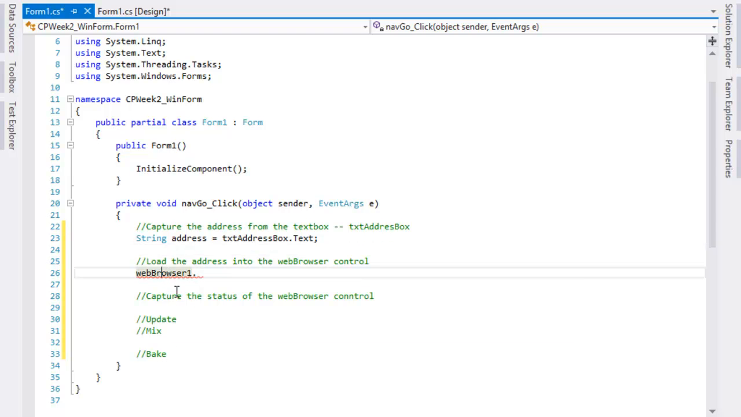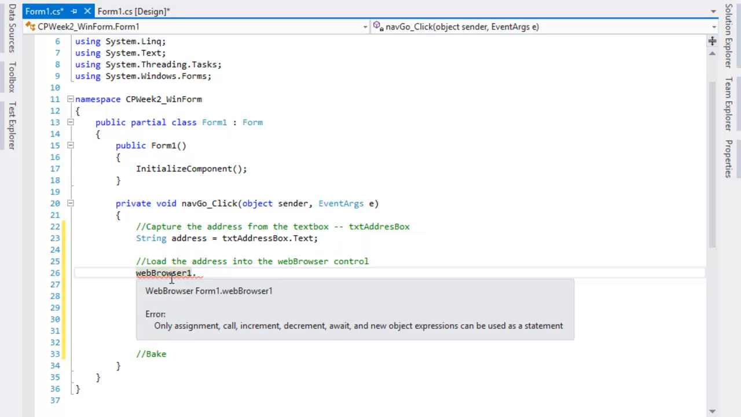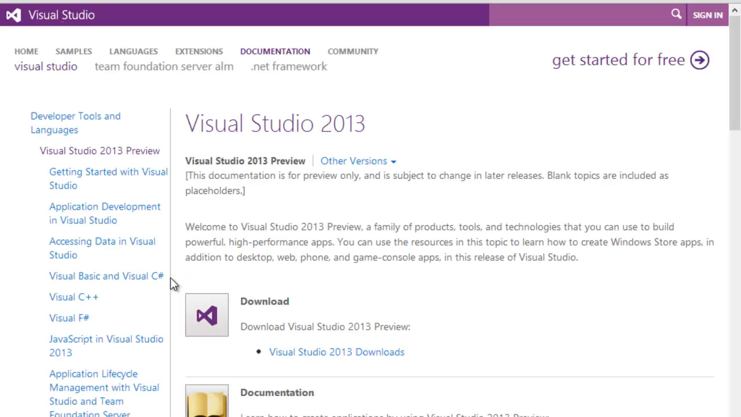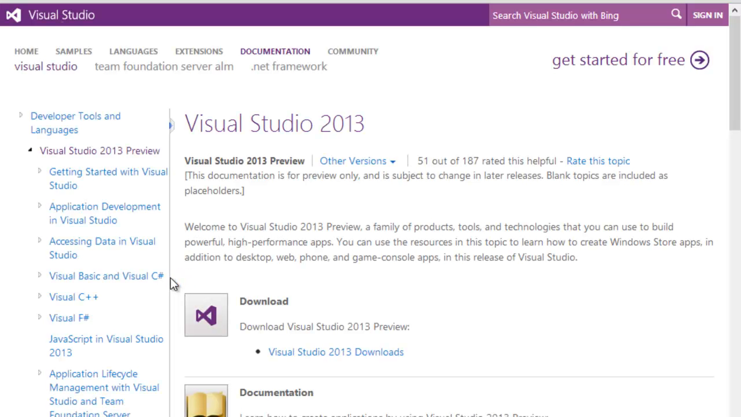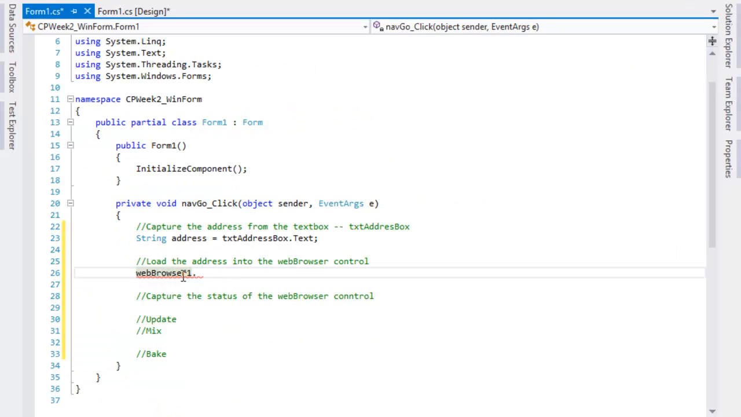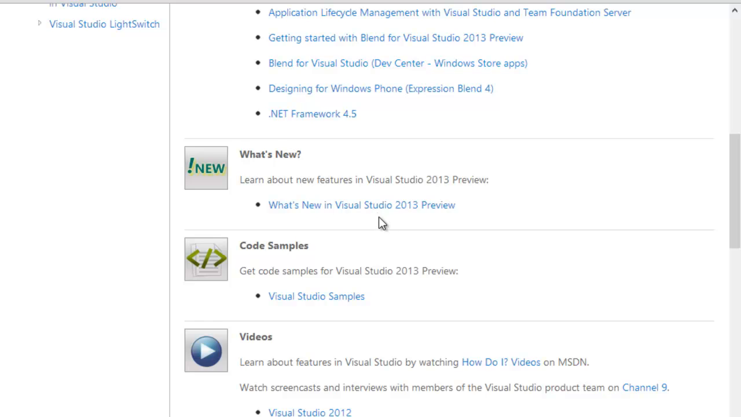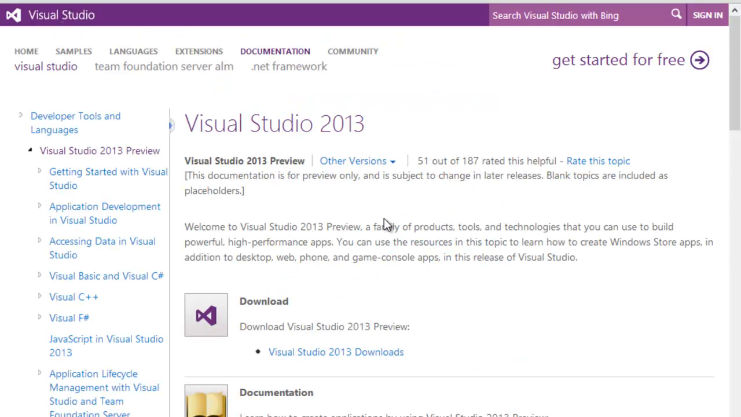If you click on the variable, Visual Studio knows that it's a web browser control. If you press F1 on your keyboard while your cursor is in the variable, Visual Studio will dereference that back to its data type, and then it's supposed to kick you into Visual Studio's MSDN page.